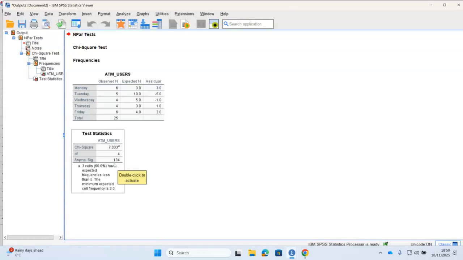Still, what is the p-value? 0.134, which is very close to 0.1. But is it less than 0.1? Still, it's not less, so you do not reject the H0 still.